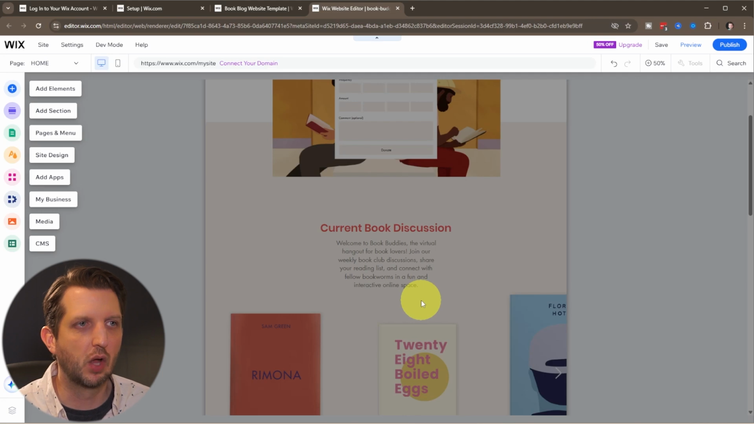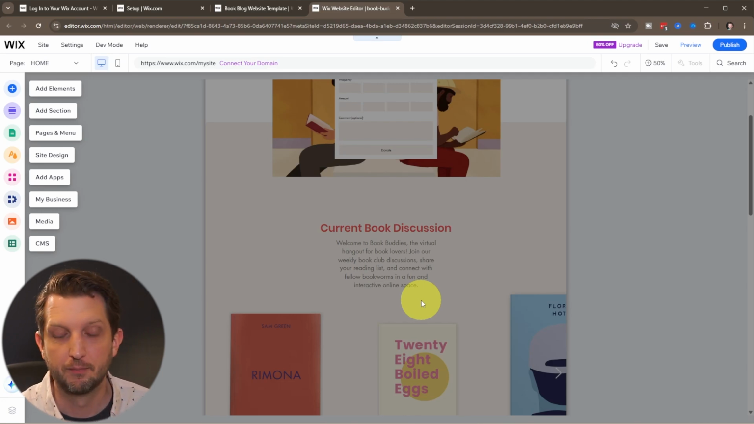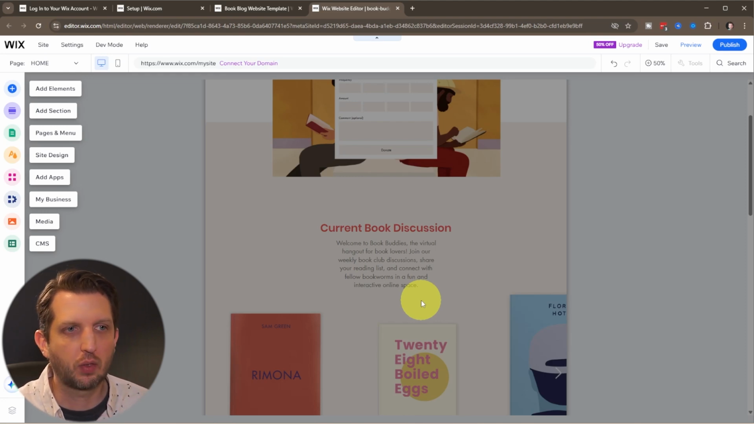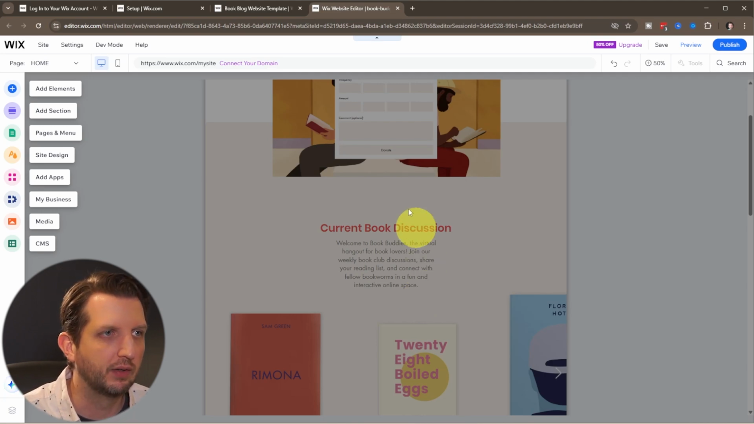Once it gets everything loaded up, it's going to take you to the website editor. And this is where you're going to make all the changes to your website. And so I'm going to walk you through a couple of the elements that you're going to see in here so that you can navigate around in here.